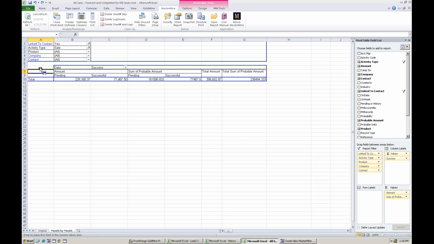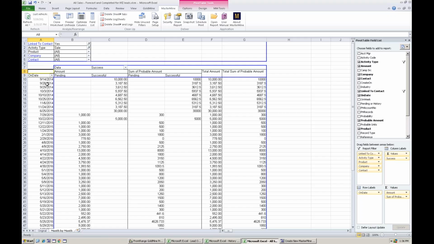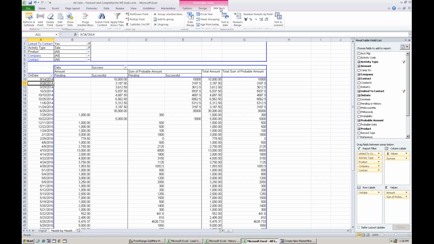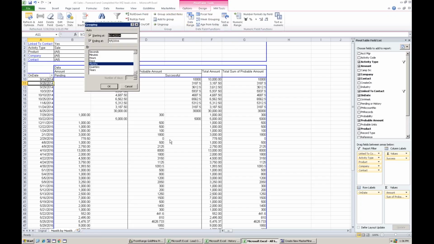Now, if I go too far up here, if I go off that, I'd be dropping it in the filter area, and you can see the icon changes accordingly. So just make sure that you're hovering in the right place before you drop it. Then we're going to group this date, again using the MasterMine tool that kind of simplifies this a little bit. The date range button is the one that we use for date grouping.